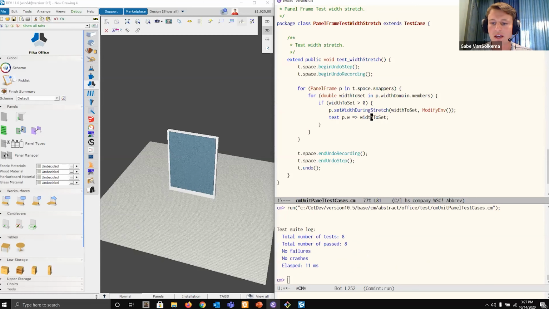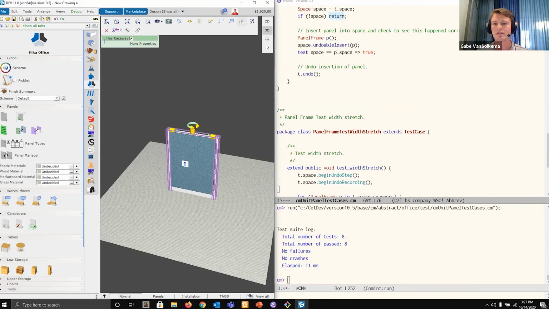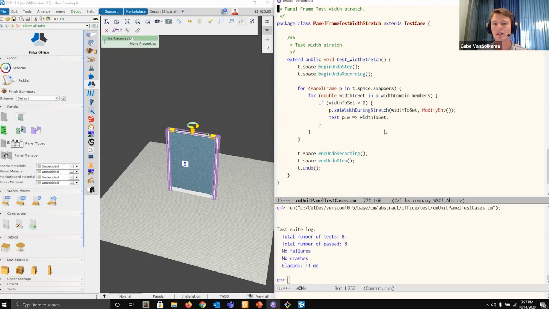So if I run this, I'm going to get 8 passes, which, as you can see while I'm width stretching, there are 8 different widths available. Actually, there were 7, but this test also was run up here. It went through each width and tested to make sure that the width that was attempting to be set was actually set.